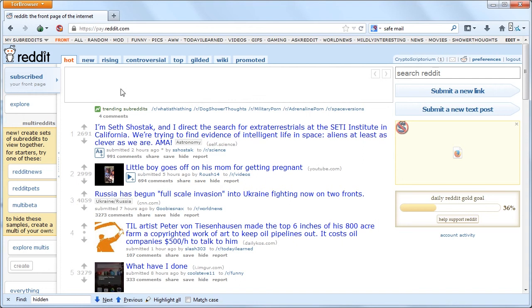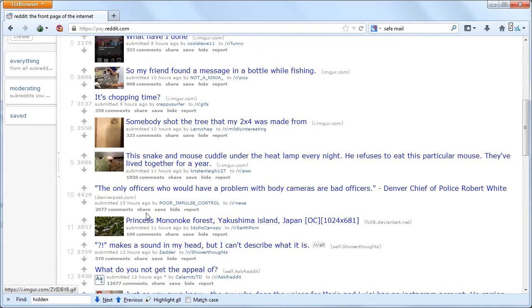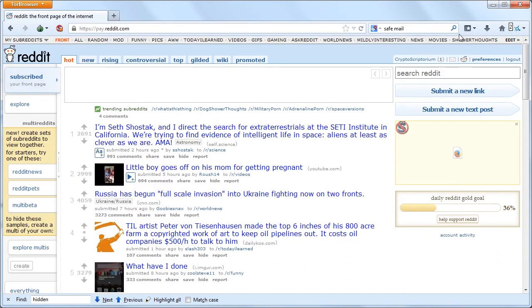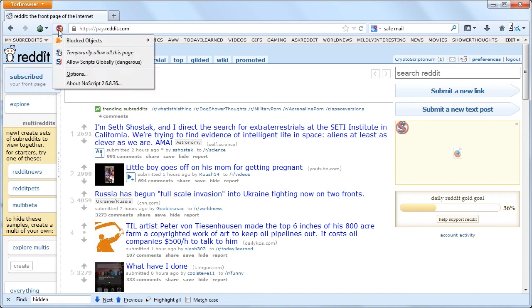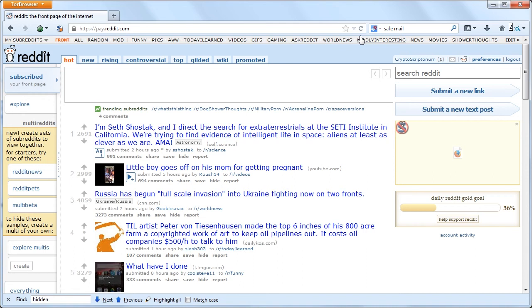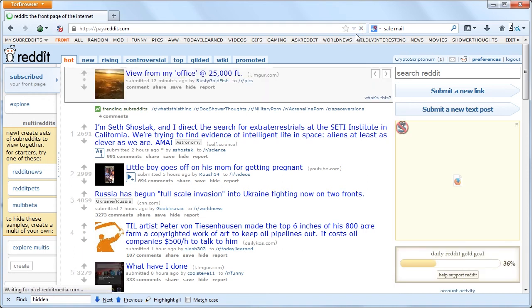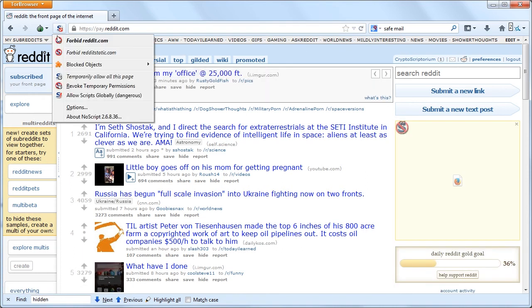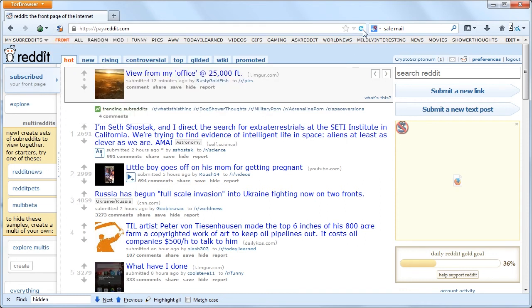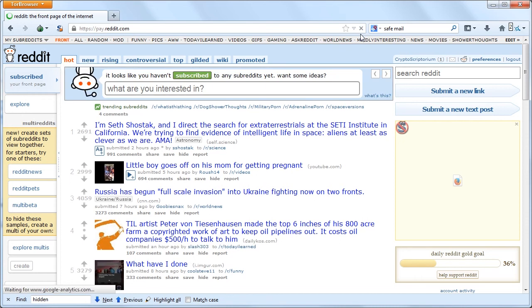So if you want to actually post or comment onto Reddit, you actually will have to enable scripts even further by opening this and saying temporarily allow on this page and then refreshing the site. And then it will have the S with the red circle with the line through it, and you go to temporarily allow this page again and refresh the page once more. Now you can post onto Reddit, you can comment, you can do whatever you want.